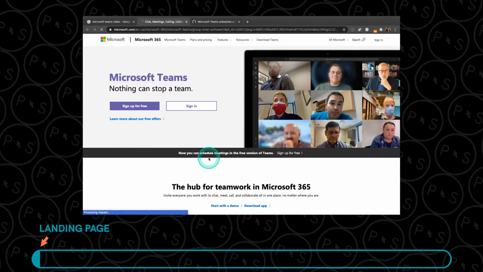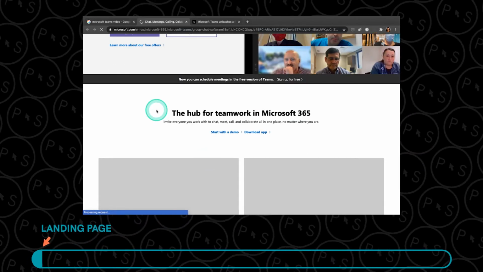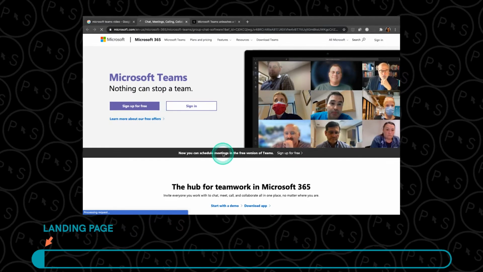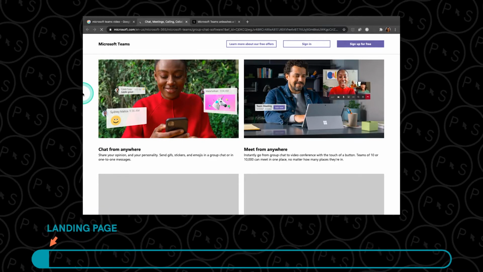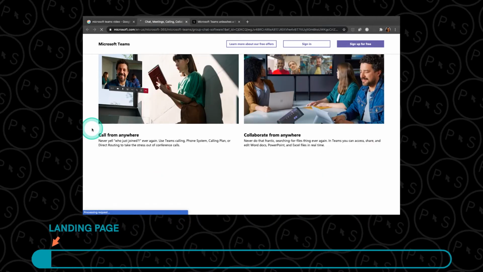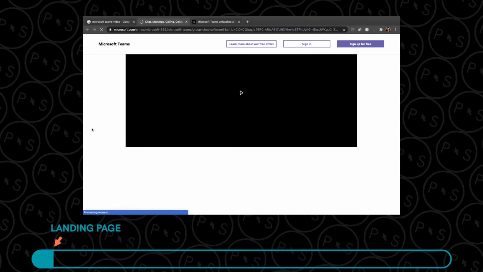So I'm on the Microsoft Teams landing page. One of my first impressions is that they've tried to squish a lot of text and images onto that landing page. It feels like they could have given a little bit more white space between the sections. I feel like there's a lot of text in between, but no matter. I'm looking at some beautiful stock images, hopefully of their employees.